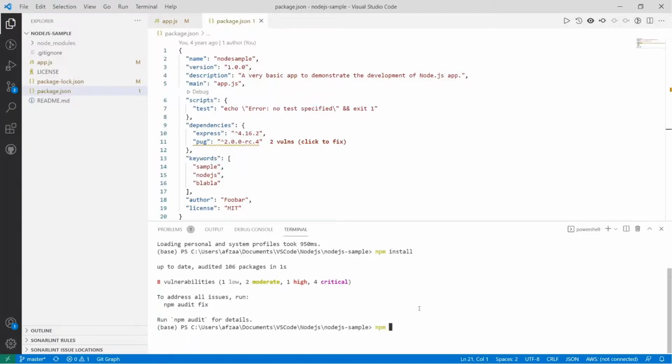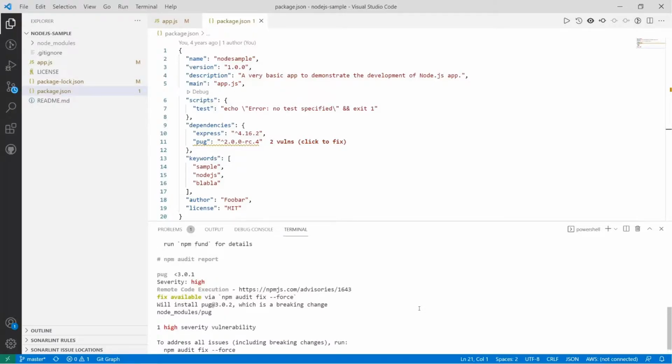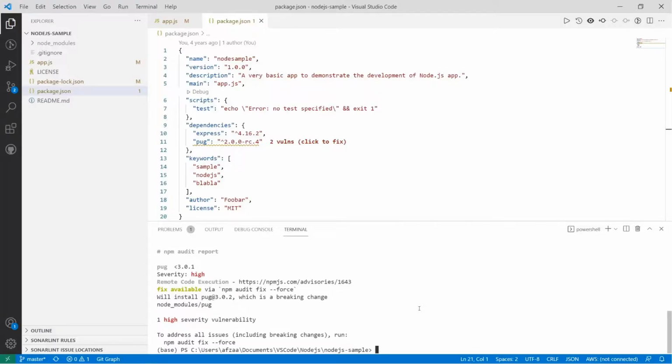So let us try to run npm audit fix and see what it does, and if it's able to solve any of these. It's not a silver bullet, so don't expect it to solve everything. Basically it says that the pug version smaller than 3 has an issue. So let's go ahead and see which version is available right now.